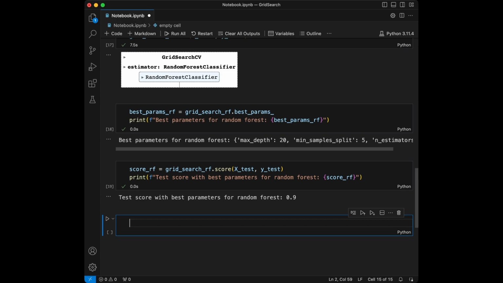By the way, support vector classifier performed way better. You can try all algorithms and pick the best performing one. That was all for this video.